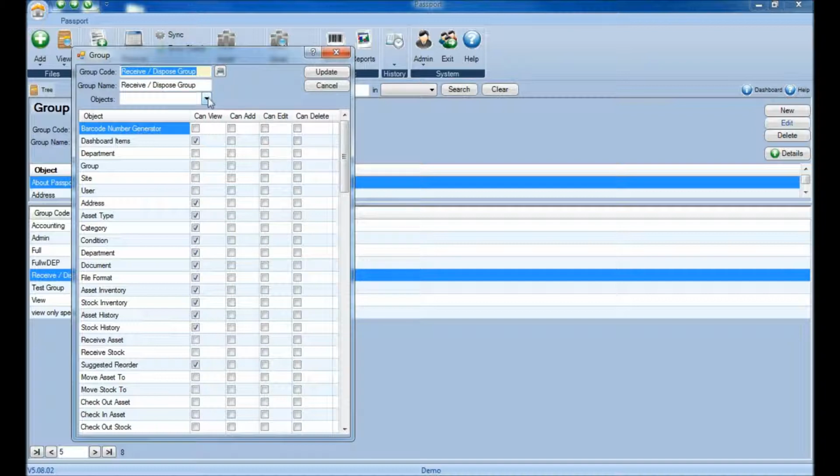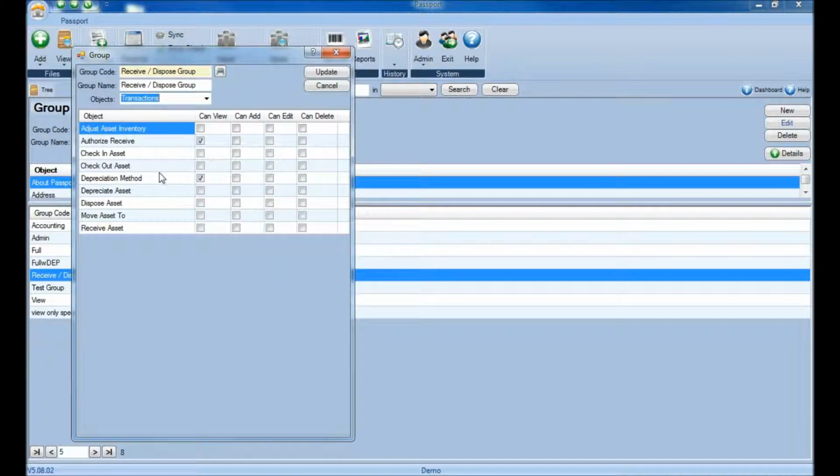So if you want to restrict the transactions they're allowed to perform, either on the desktop software or on the mobile scanner, come to the Transactions option here, and at this point, you'll deselect the options you don't want them to have, and then you'll select the options that you do want them to have. In this case, receive and dispose. Once you have all these permissions set, at that point just click Update.